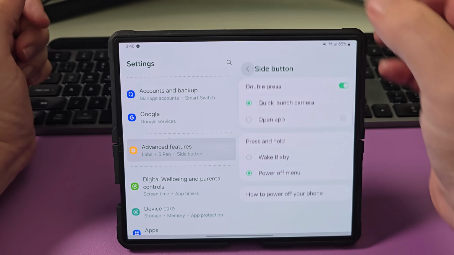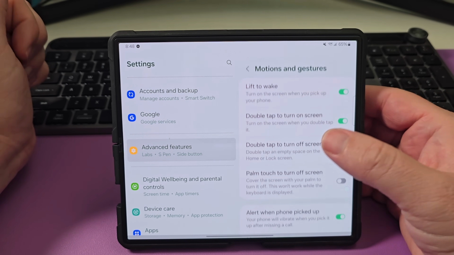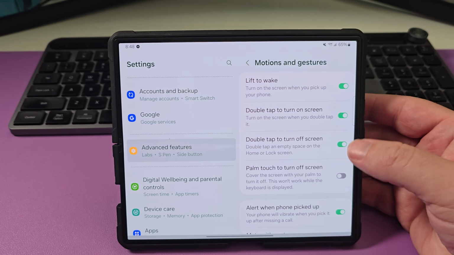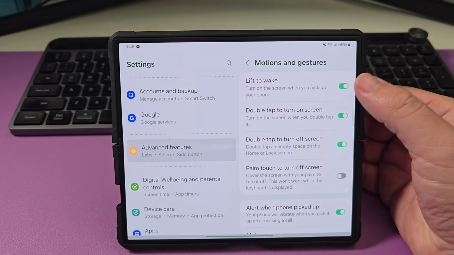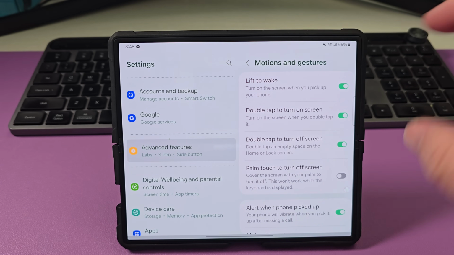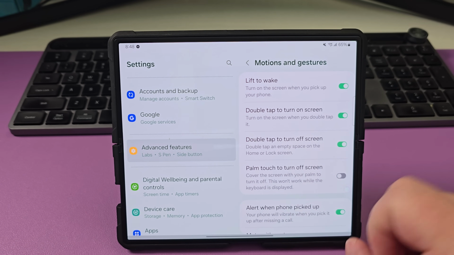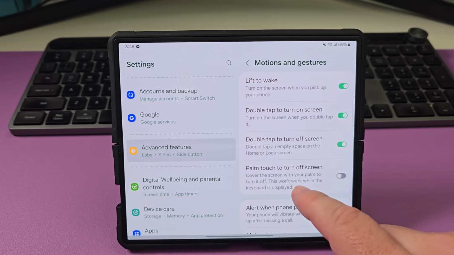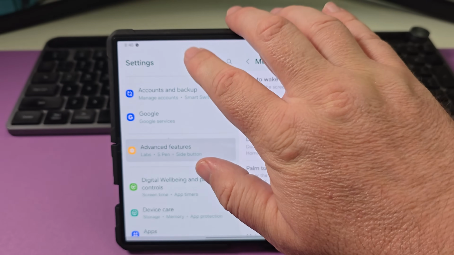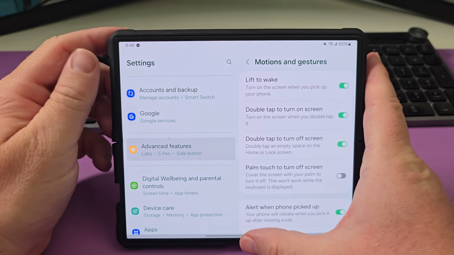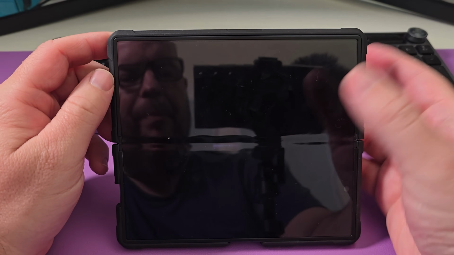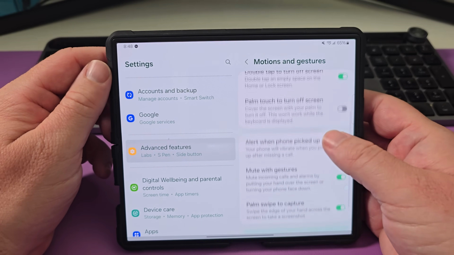Back in advanced features, you're gonna go to motions and gestures. I like basically all of these things on. When your phone's on the ground and you pick it up, the screen will turn on, or if you double tap on the home screen, it will turn the screen on, or on the lock screen, I should say. Double tap the screen, turn the screen off, will work. I don't know if it works on this part. Definitely works on this. If you double tap it here. Yep, there you go.